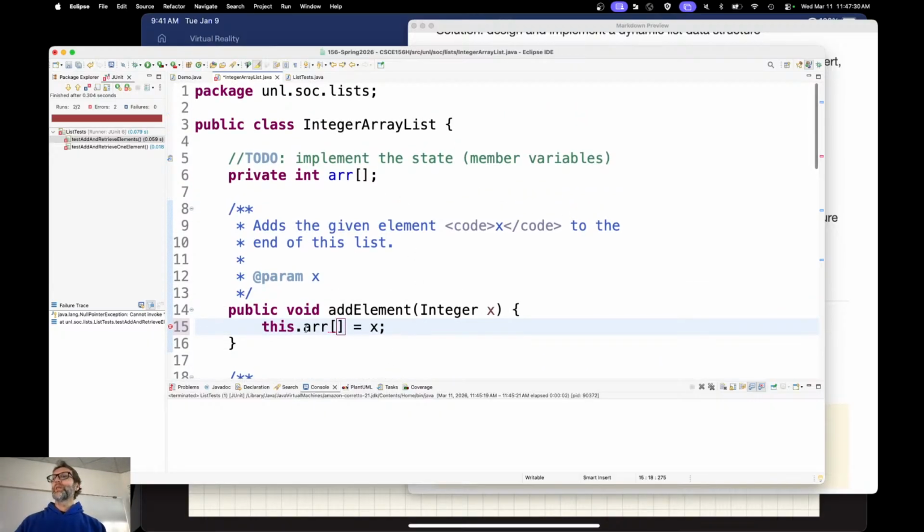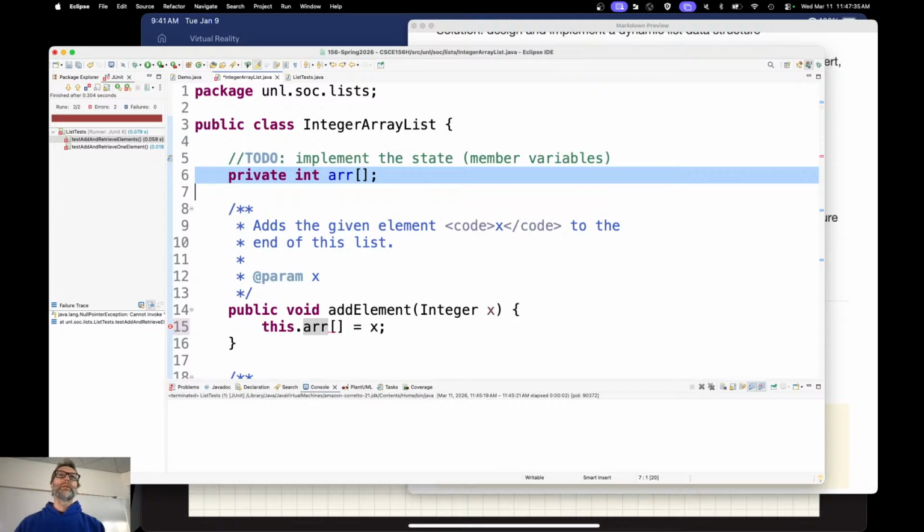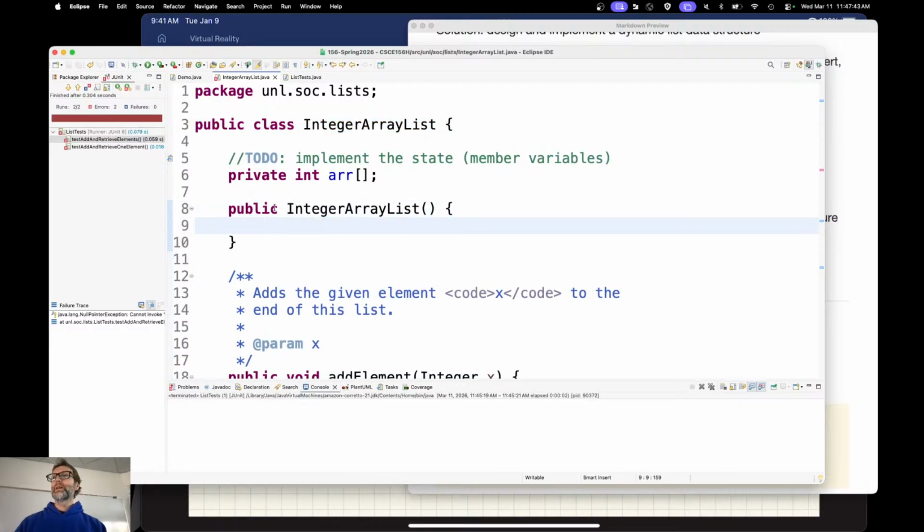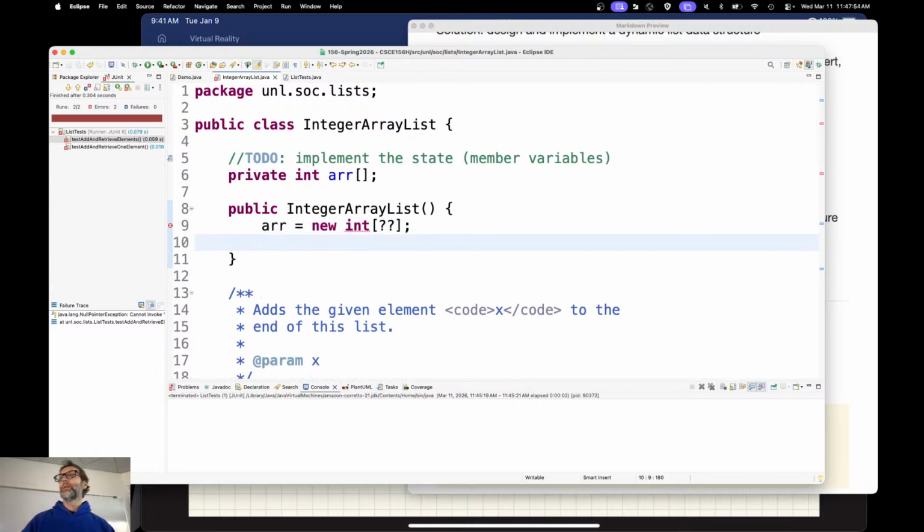Well, first of all, is this even going to work? Did I ever initialize this array? Nope. So let's go back and let's create this very special kind of method that has no return type and has the same name as the class. What is it called? A constructor. ARR is equal to new int and question mark.